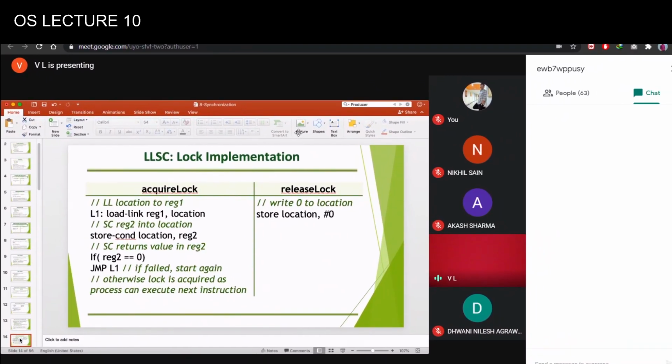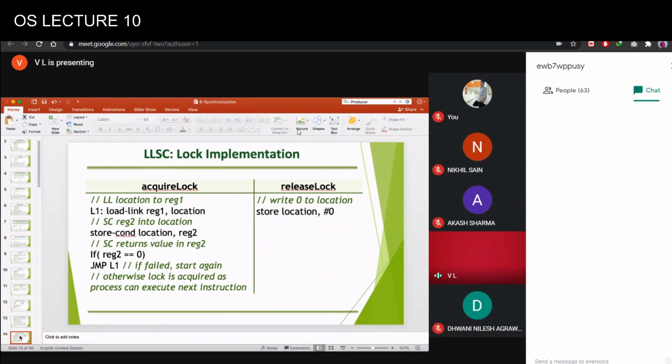In store conditional, it will try to modify this value to the value which has already been stored in register 2. So whatever is stored in register 2 will be stored at location, but this will happen only if there has not been any other store conditional by any other process. If any other process has executed store conditional in between, naturally this process will receive a 0. So register 2 value would be equal to 0, which means the store conditional has failed.